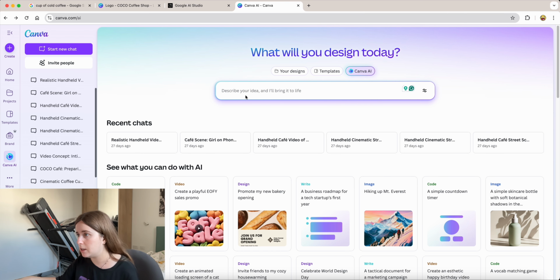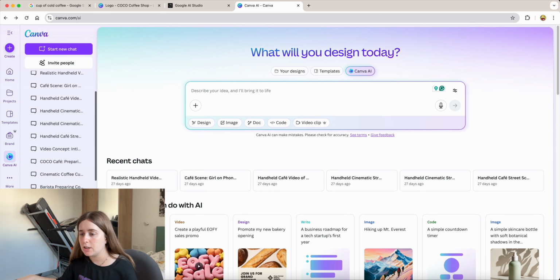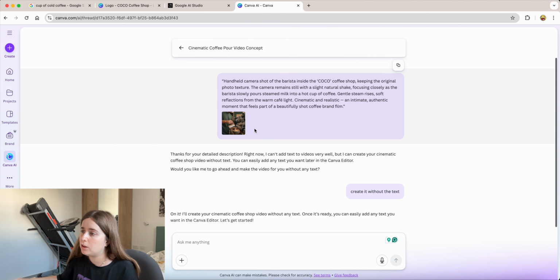Here you can write your video clip, and that's it. VO3, just like that. And I'm going to show you some of the prompts that I wrote, and then it creates a video for me. So I took a photo of the person pouring milk into the cup of coffee, and I wrote: handheld camera shot of the barista inside Cocoa Coffee Shop, keeping the original photo. The camera remains still with a light natural shake, focusing closely as the barista slowly pours steaming milk into the hot coffee. Gentle stream rise, reflection of the warm coffee light, cinematic and realistic.